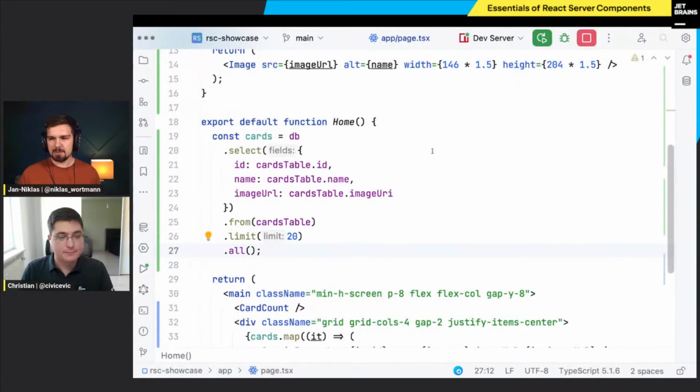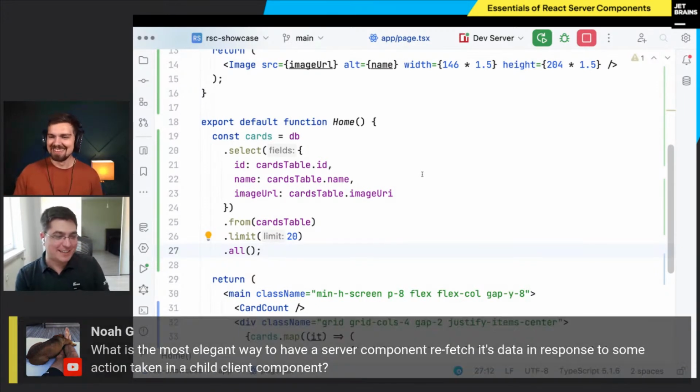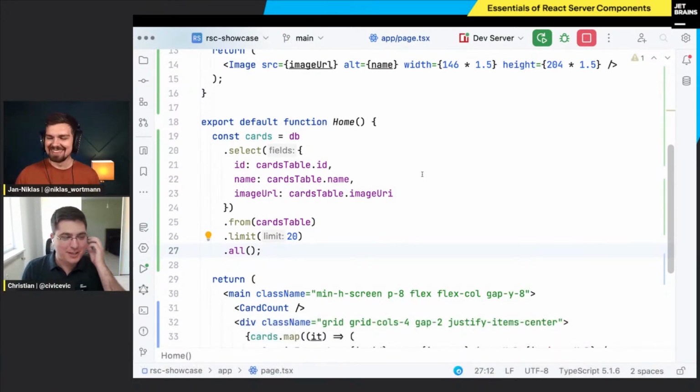That was a very good explanation. Thanks for that. Appreciate that. And one more question that we got in the chat, and I think you'll talk about that later as well. What is the most elegant way to have server components refetch their data in response to some action taken in a child component? We'll see that later. That's what I thought. That was a good teaser. We will come to that later after a quick break. Yeah, I should have started to count how often I will be saying we'll mention it later.